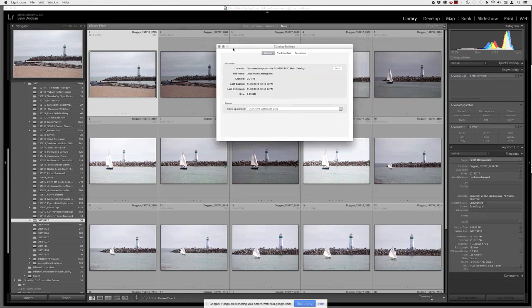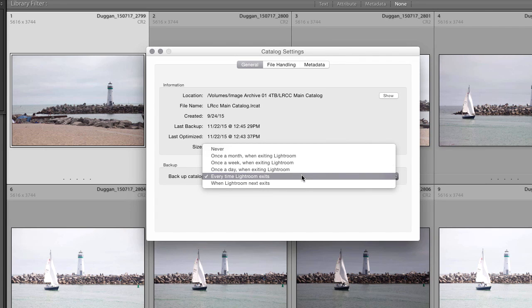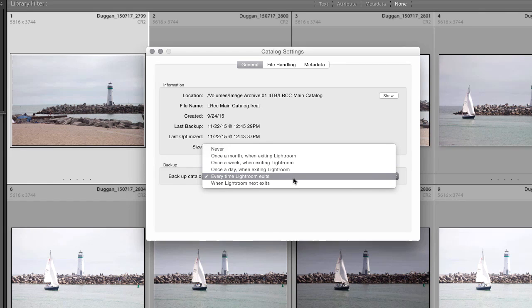And then there is an option here that says Backup Catalog. I have mine set to every time Lightroom exits. Now, I do not necessarily back it up every time Lightroom exits. Sometimes, if I haven't done a lot of significant work in the catalog, I may just skip it. But if I have done a lot of significant work in the catalog, I will back it up. So you can set it to be the next time you exit Lightroom, once a week, once a day, etc.